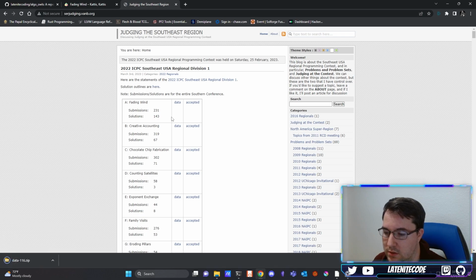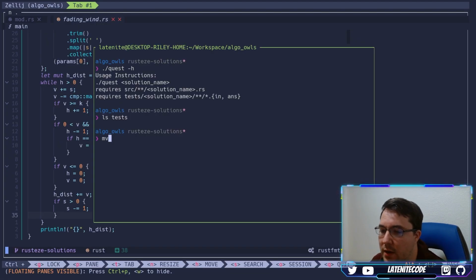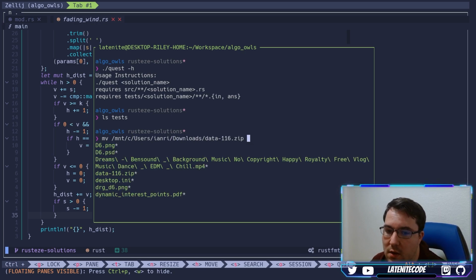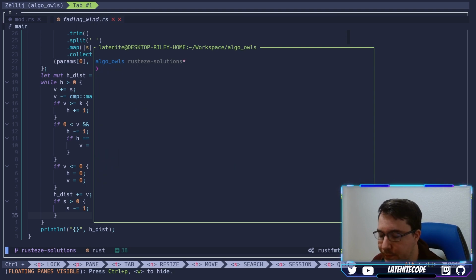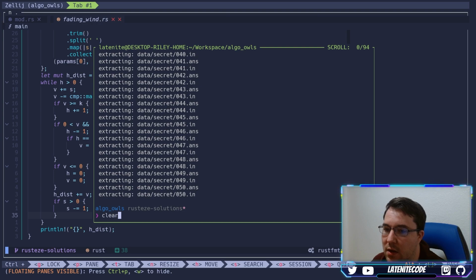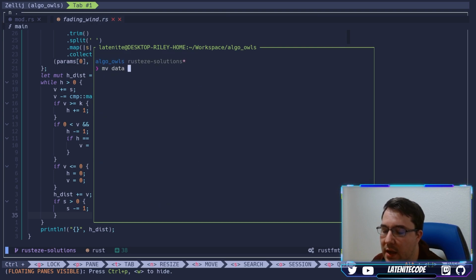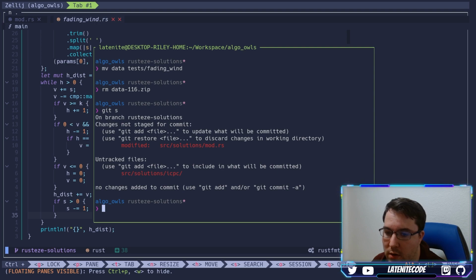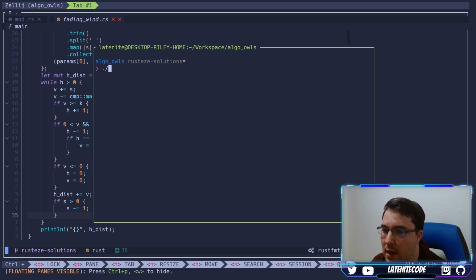Okay, there it goes. So then I'm going to go ahead and mv from mnt, C, users, my username, downloads, data 116 into here. And then I'm going to unzip data 116, clear that, and then mv the data into tests, fading winds. And then I'm going to remove the zip. And it should be the case that that's ignored. Yes, so it will be ignored. And now I can go ahead and quest into fading winds.